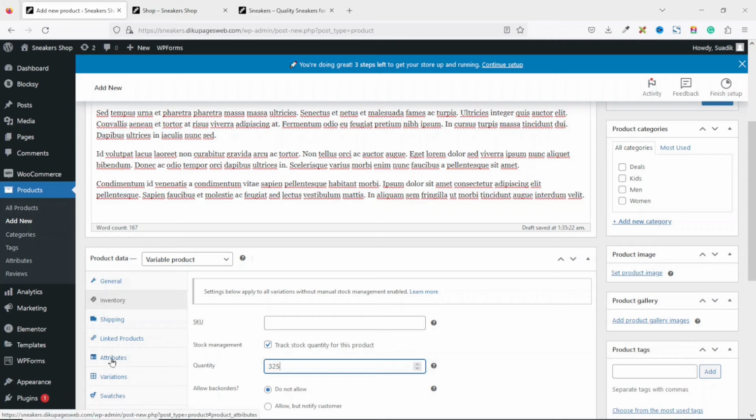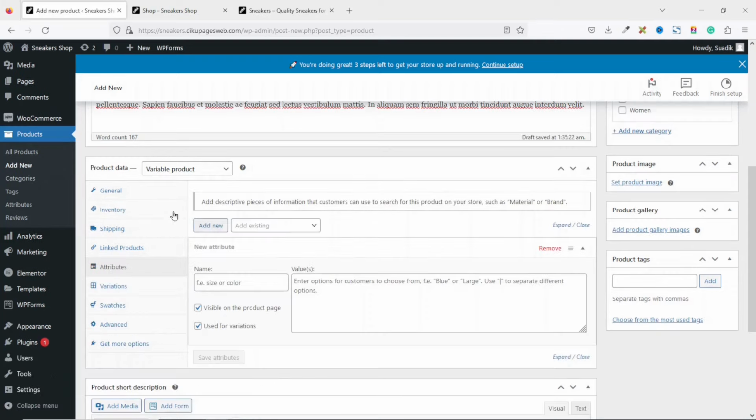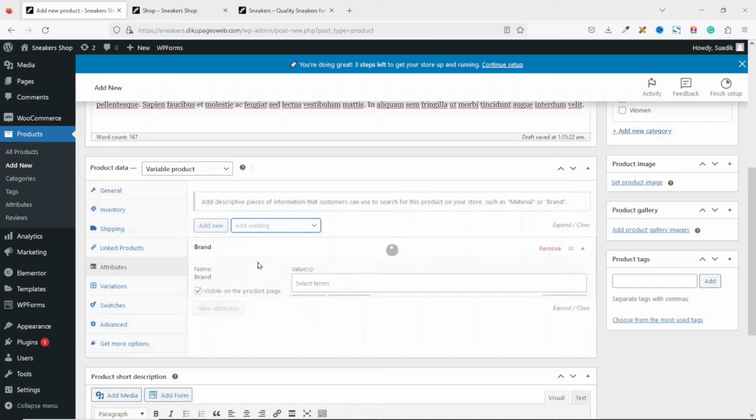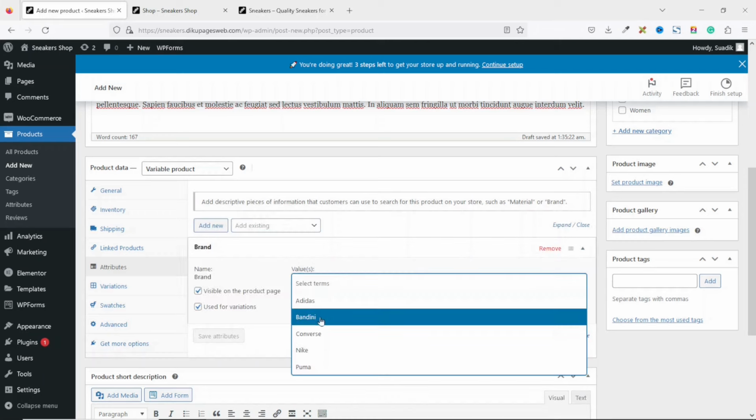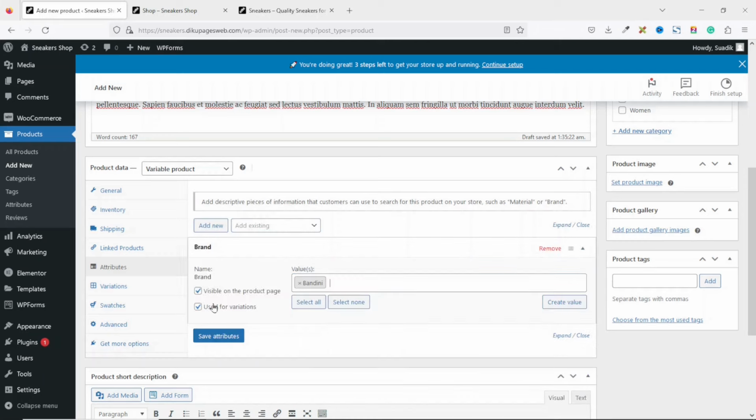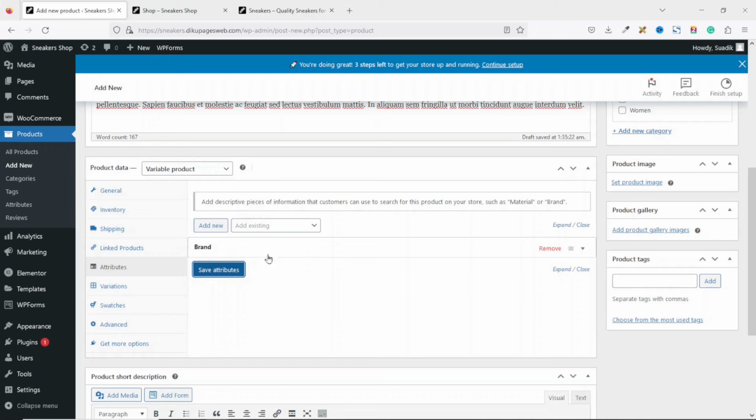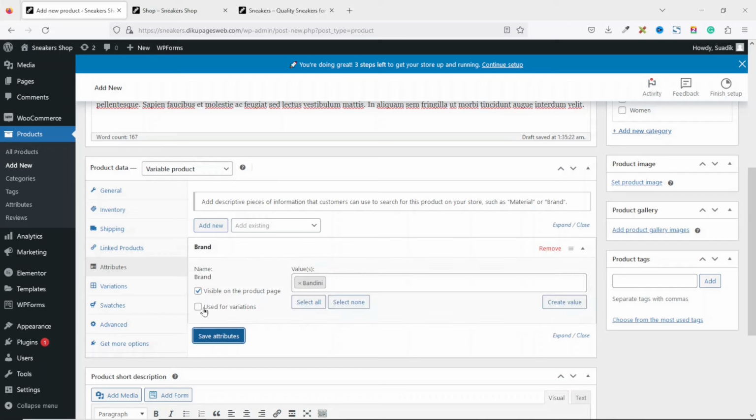Next, we go over to attributes. Then under add new, we drop down the arrow under add existing. The first one is going to be brand, and the brand is Bandini. For brand, I'm not going to use it for variations, so I unselect this. Then I click on save attributes. Now let me show you what I mean by use for variations. First of all, I'll select it, and I'll show you what I mean in a moment.